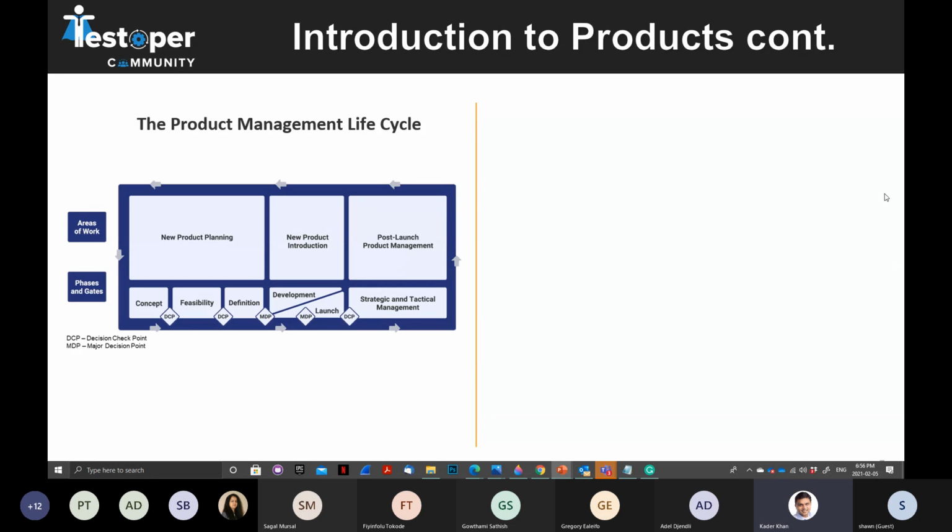Then the third one is the product launch, right? So you have launched the product, then customers started using the product. Then you do a lot of strategic and tactical management of your product to keep it running and relevant for the market, so you can continue to acquire customers and continue to increase your revenue. So all those things fall under strategic and tactical management. So at a very high level, you divide this product management lifecycle into 3 blocks: product planning, product introduction, and product launch management. Today, let's talk only at a very high level about product planning.